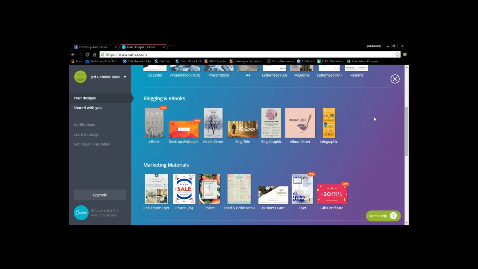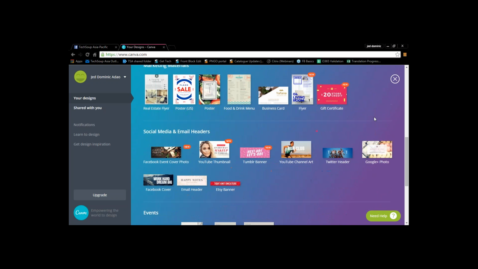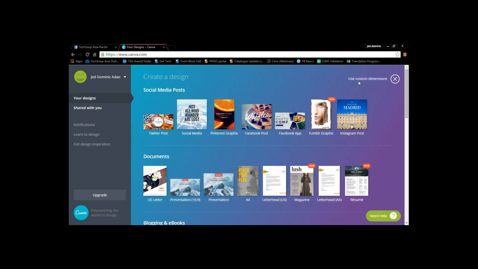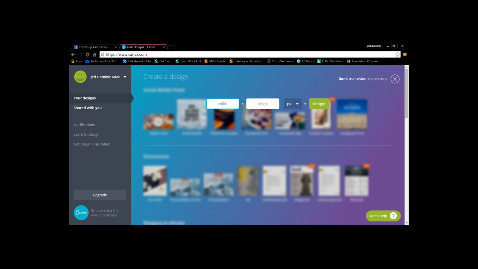So if you scroll down here, hang on, you can see this one right here, Facebook event cover photo, Facebook cover photo, and as you can see, there's no profile photo, right? So if you can't see that, just use custom dimensions and type it in, 180 by 180. That's about it. Now, how is Canva easy to use?